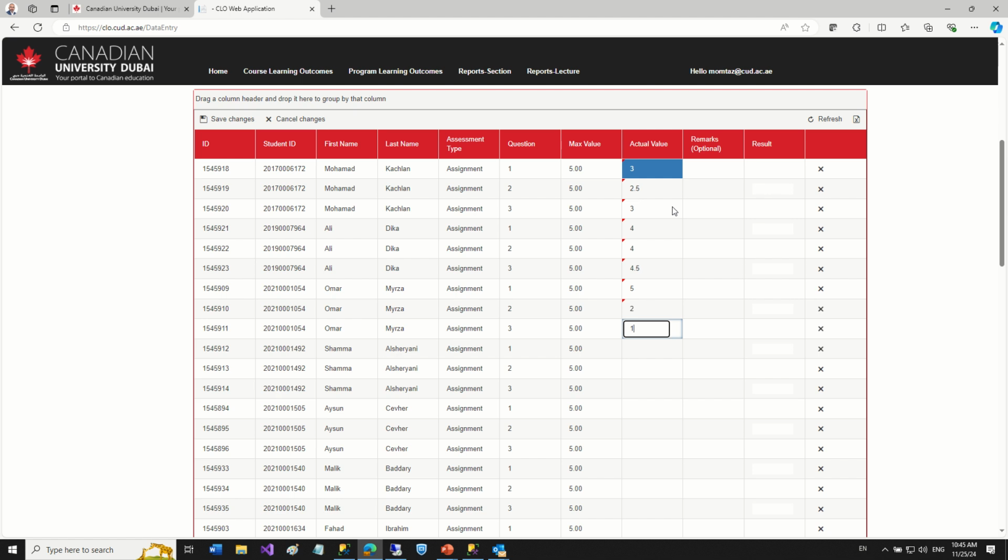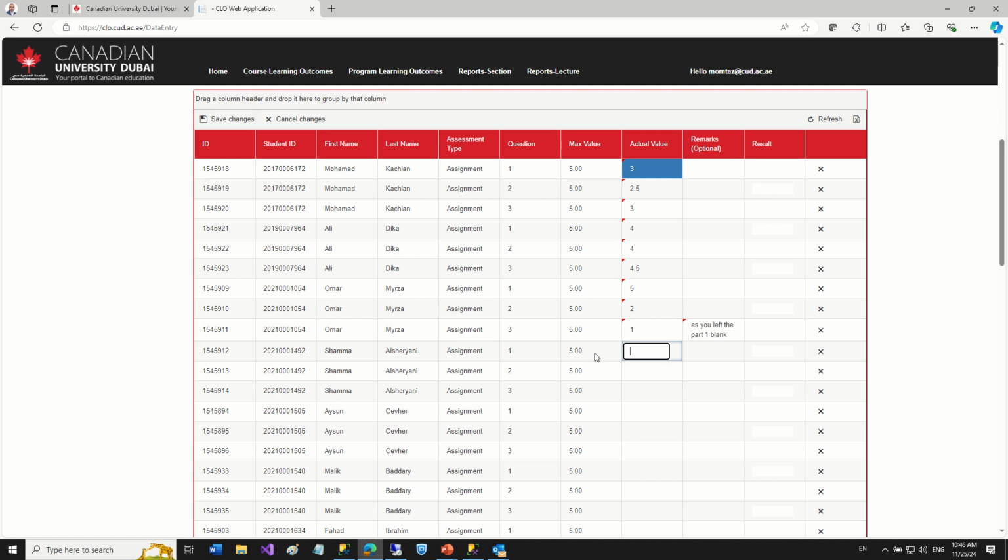Say that I want to send some information for this question. For example, the student got 1 out of 5 because he left something blank. So I can put this information here as an optional, as you see, as you left the part, okay, 1 blank. Okay, see, I have put some comments here, and the purpose of this, that I want the student to see these comments. It means that I want to save my time.